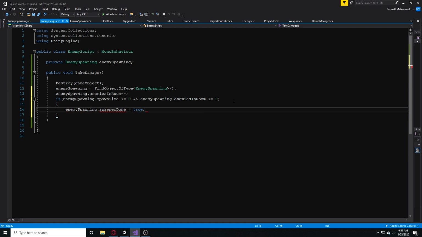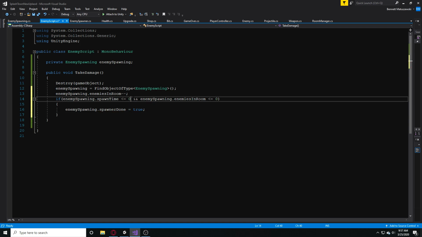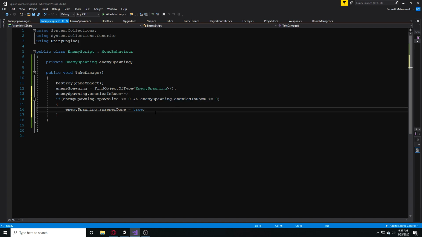If we didn't have this line of code, our spawner would just be done when our spawn time goes to 0, so after like 15 seconds every time. We want to actually make sure all of our enemies have been killed inside the room, and there's not one left. So that's the point of this function right here. Now we actually want to decrease our spawn time, which I kind of forgot to do inside of the enemy spawning script.